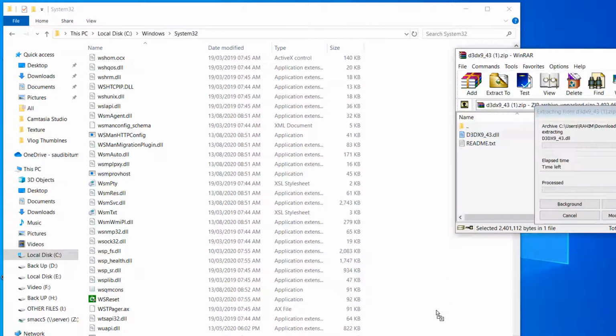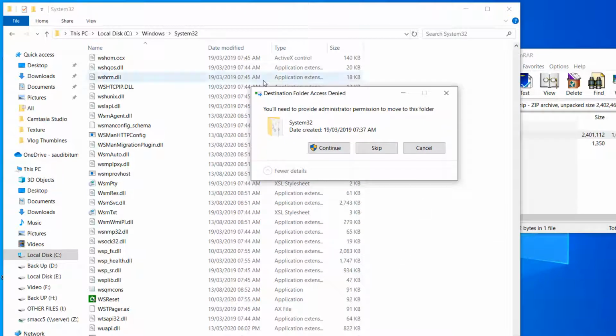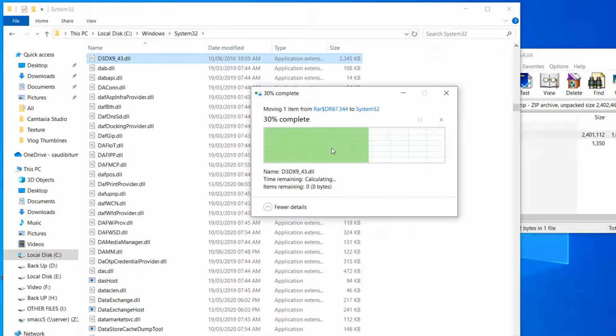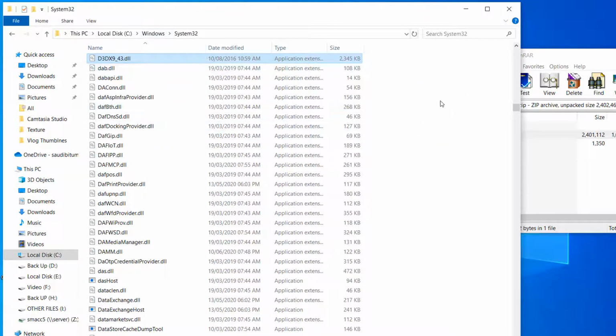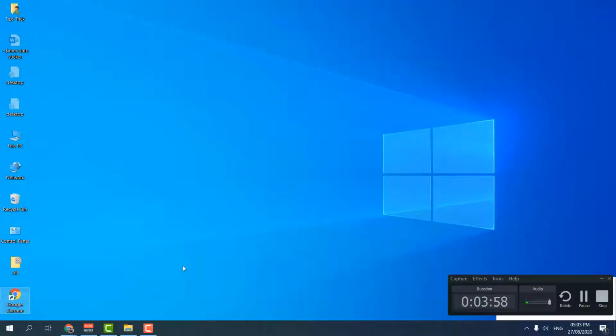D3DX9_43.dll, simply drag it right over here. After bringing it here, we will see a confirmation up here. We're going to click Continue. After it copies successfully, restart your PC and then see whether it is working or not. If it does not work, let me share with you the second step.